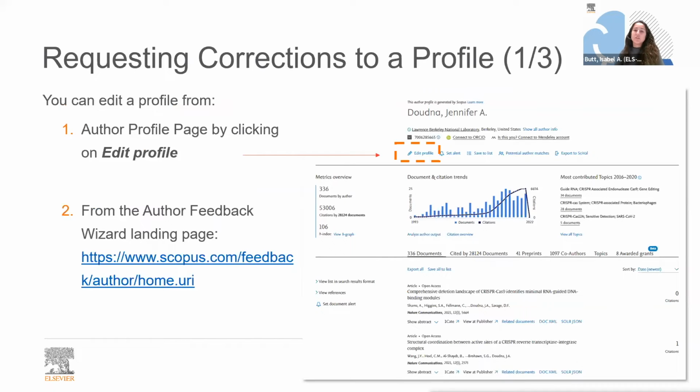Now I'm going to talk to you about requesting corrections. So as I mentioned, we've got the powerful algorithm, but we also rely on user feedback. So if there's something that doesn't look right on your profile, you can request a correction. On the author details page, you can click Edit Profile over here. This is where you'll find it. You can also go straight to the author feedback wizard landing page over here. It's a nice little link.